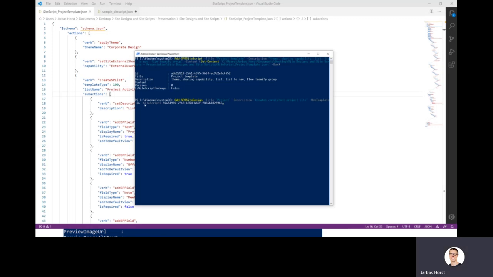And well, here I have site scripts. So here I can add a list of site scripts that will be applied when my site design is applied to the site collection. So if you want to add a second one, you can just add a comma and enter the ID of the site script that you want to associate with the site design. So now let's create it. It's very fast. It has already been added to my tenant, and now we can continue.